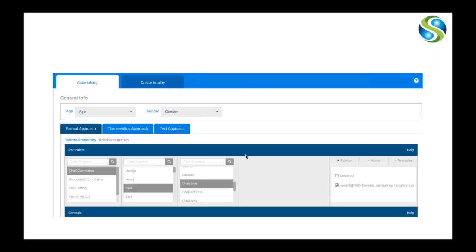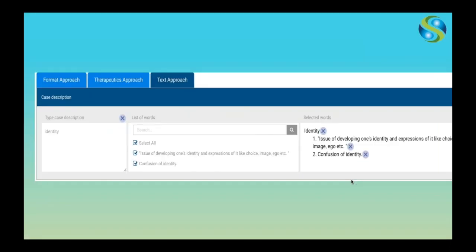So we use different approaches. We can show you here. One of the approaches, you can simply go into chief complaint and eye and chalazion, and you can select the right rubric that appears. That's one way.